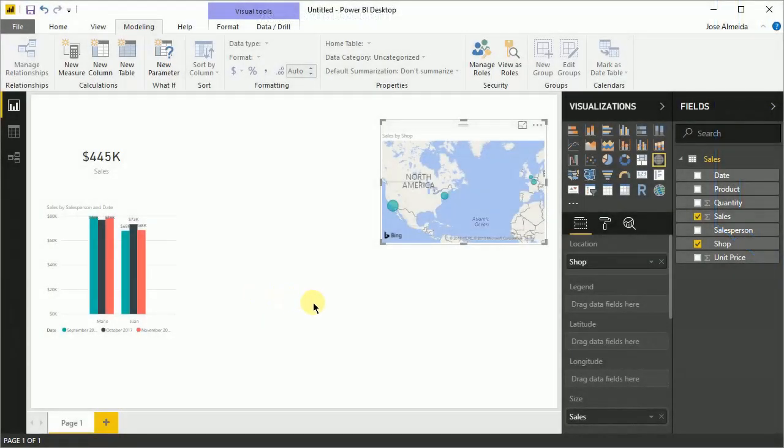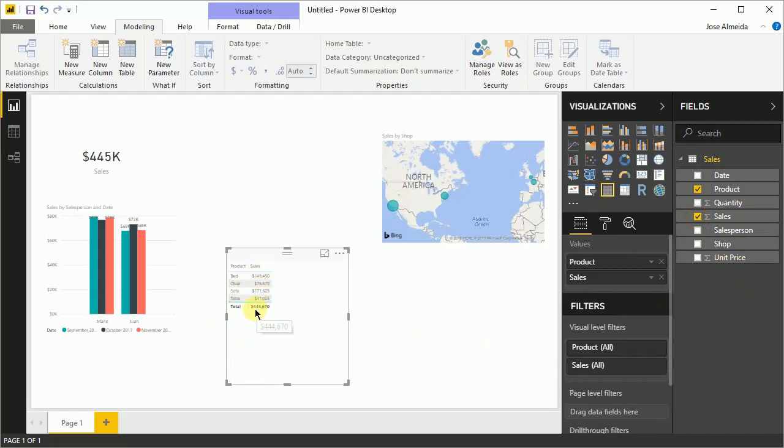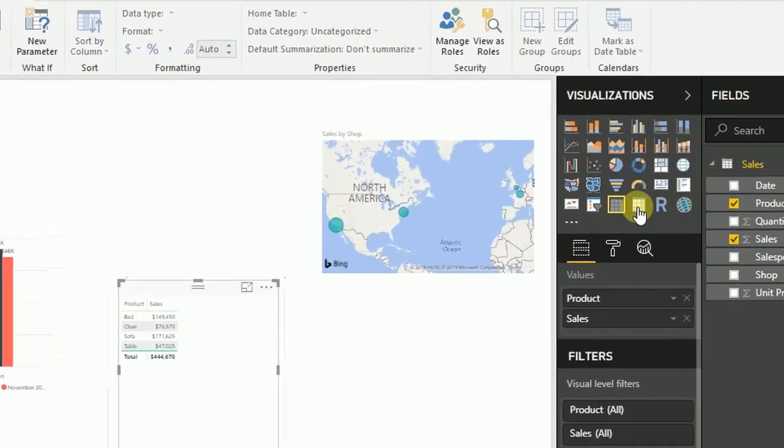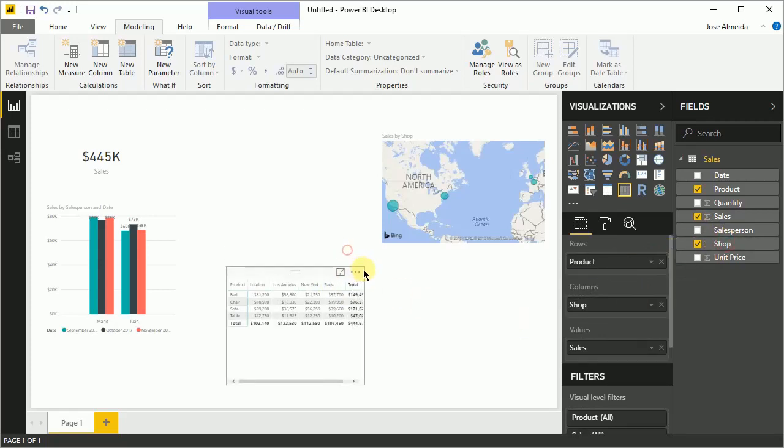Next, you want to see a breakdown by product. So let's bring product to the canvas. As we had sales, we already have sales by product. Cool, but let's improve it. We want to see sales by product by shop. So we select the matrix table and set shop as columns.